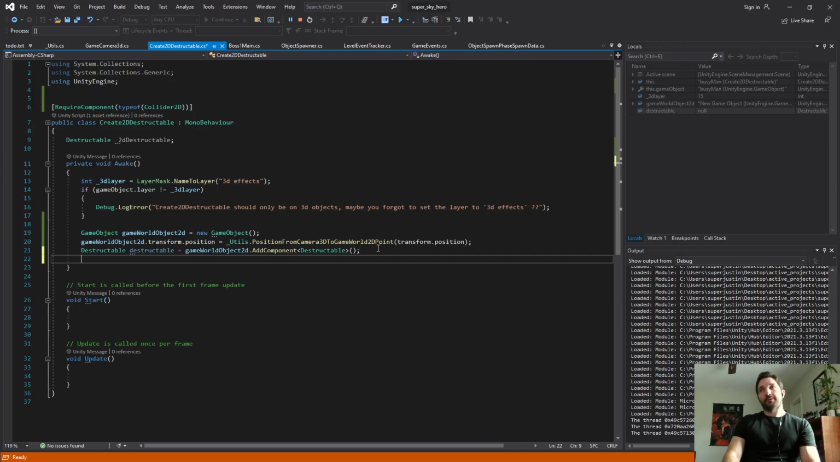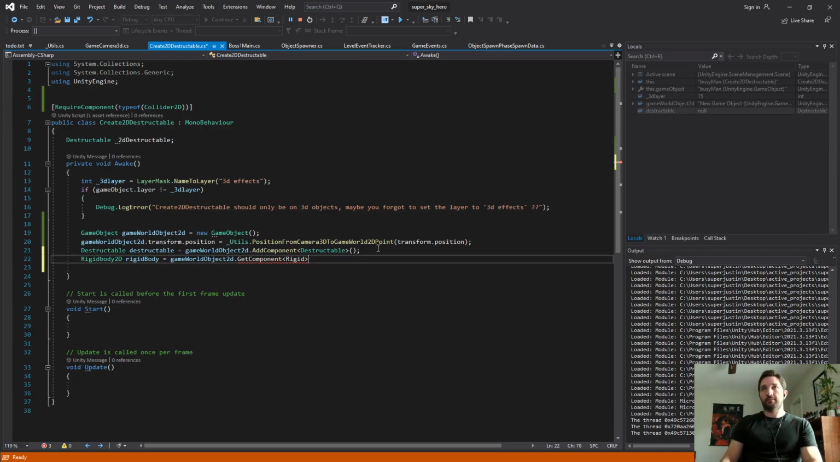Alright, we're going to want to update the rigid body. Rigidbody2D, get component, that's going to be there. Note this component is auto added by Kai Pro MPC Live 2.